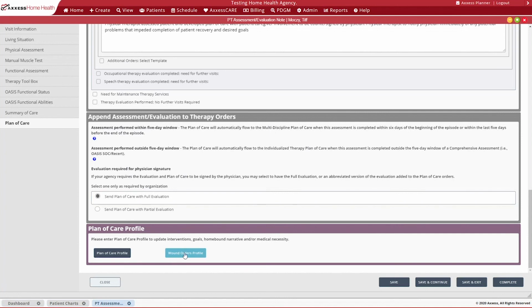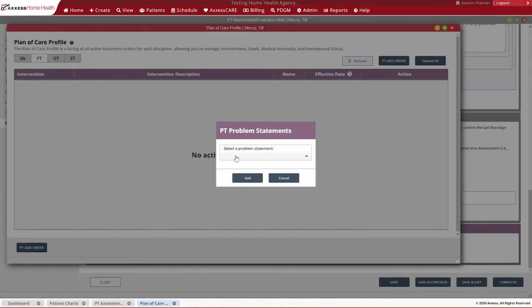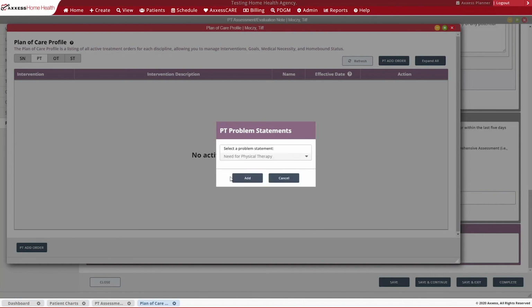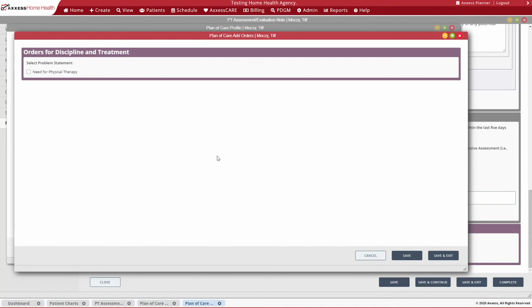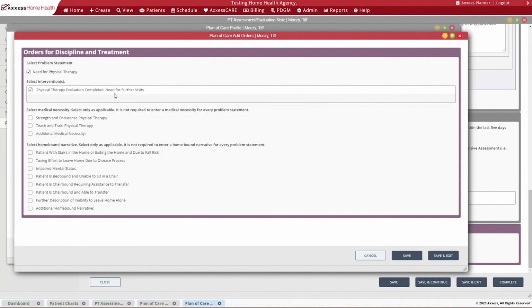You have the option to add wound care orders or regular therapy orders. So if I choose this plan of care profile, I can see under physical therapy, I have no active orders. I can choose add order here and select a problem statement similar to what we saw in the OASIS. I'm going to put need for physical therapy and choose add. This looks like the OASIS. I'm going to choose my problem statement. I'm going to say need for physical therapy. Physical therapy evaluation completed. Need for further visits.